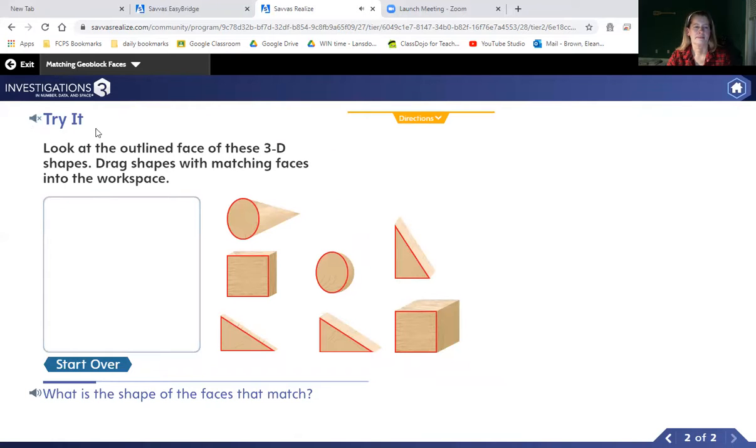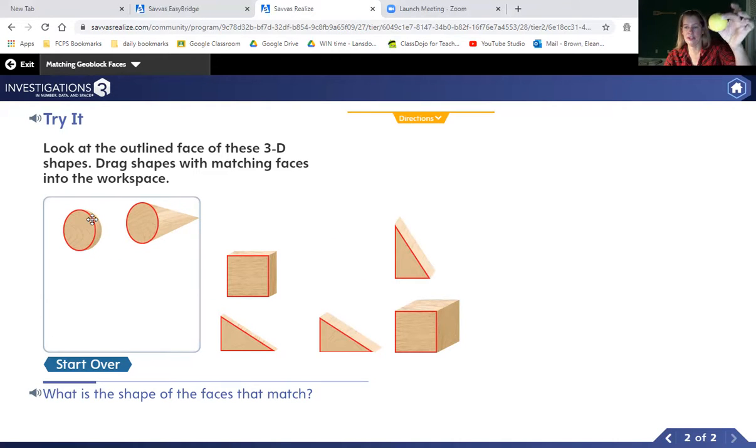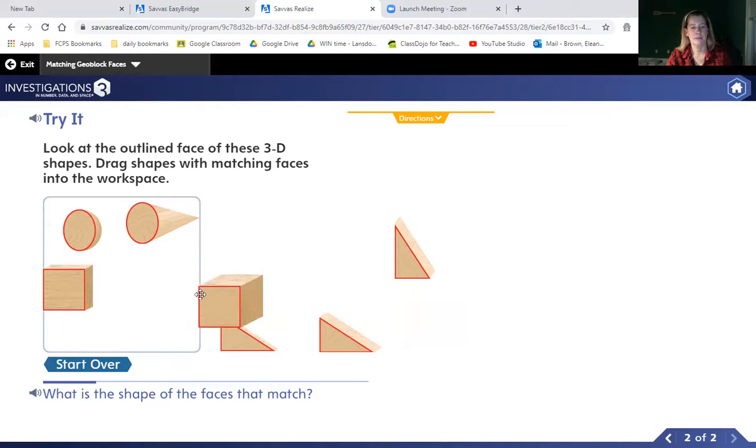Try it. Look at the outlined face of these 3D shapes. Drag shapes with matching faces into the workspace. So I'm going to take the cone because the cone has a circle face and so does the hemisphere. A hemisphere is the sphere, but just half of it, just like you cut a sphere in half. Then you have these two cubes. They have the same face.